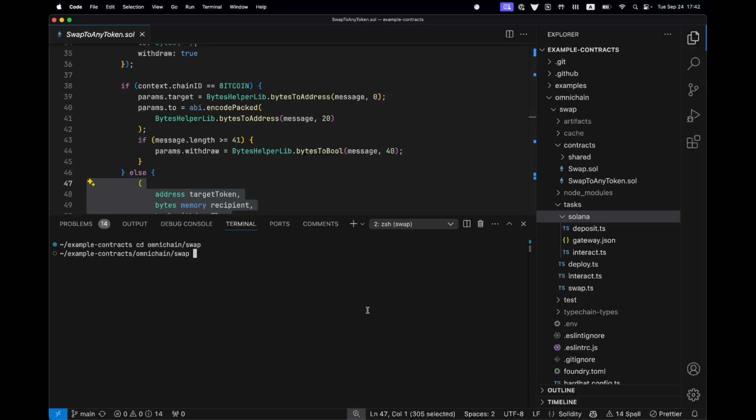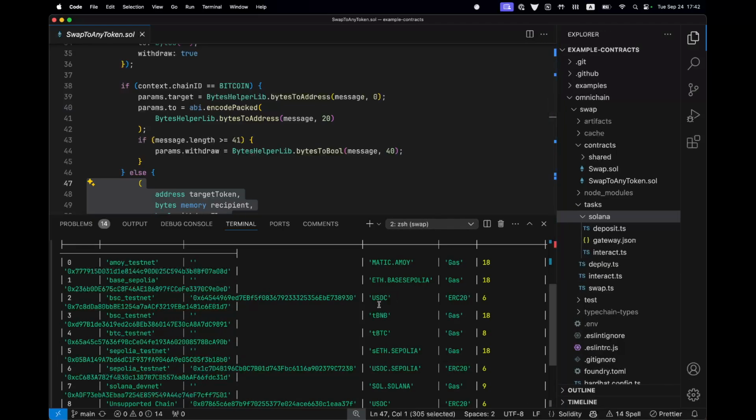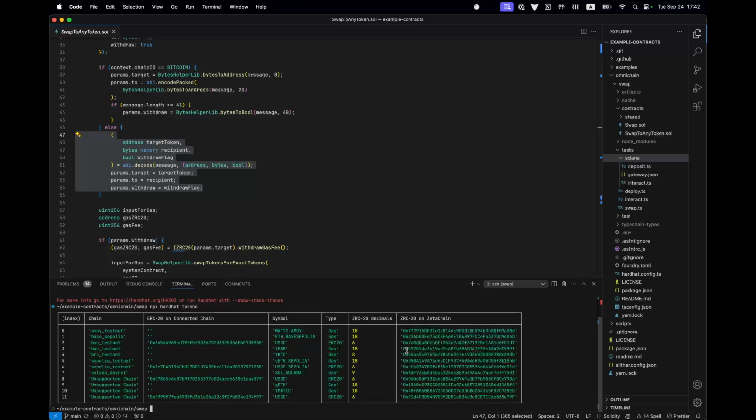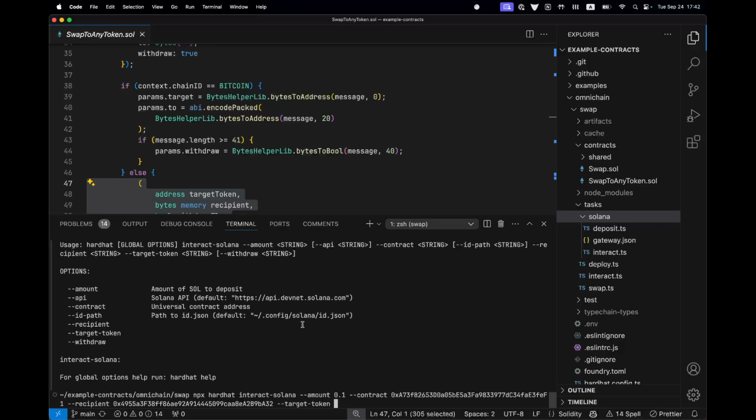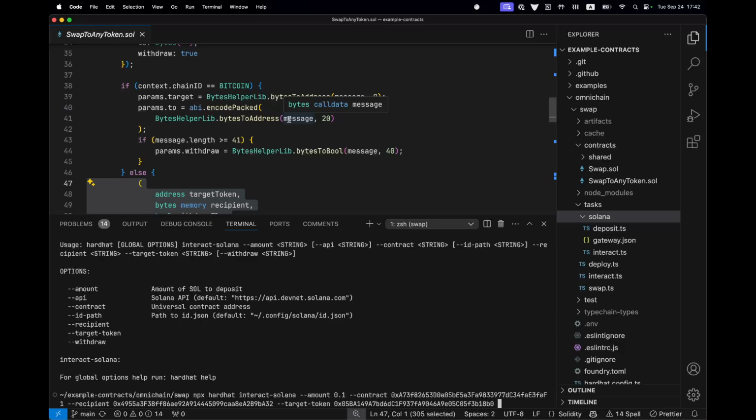Sepolia ETH. To copy the ZRC we have a tokens command. Okay, that's better. Sepolia ETH, this one. Just copied the target token address. It's also available in the docs as well, but yeah, you can access it from the tokens command in the terminal. And withdraw. I mean, we're not going to withdraw, defaults true, so that just works. So this looks good, I think.